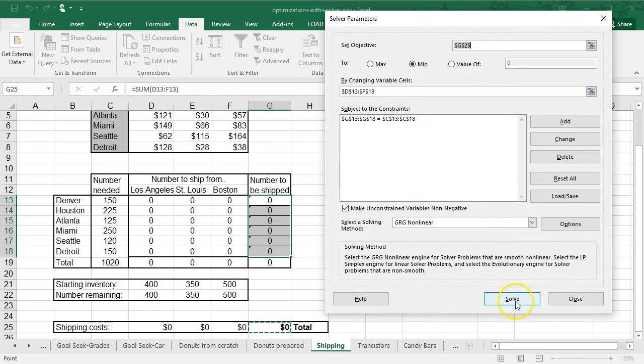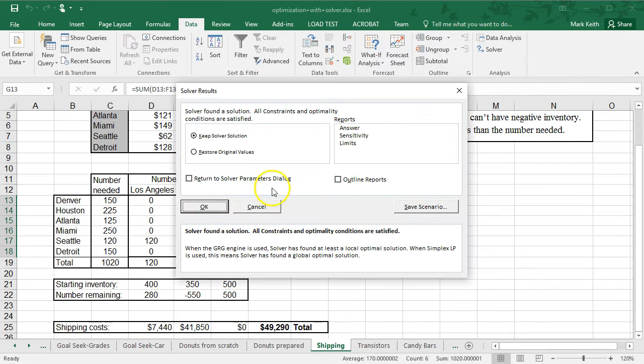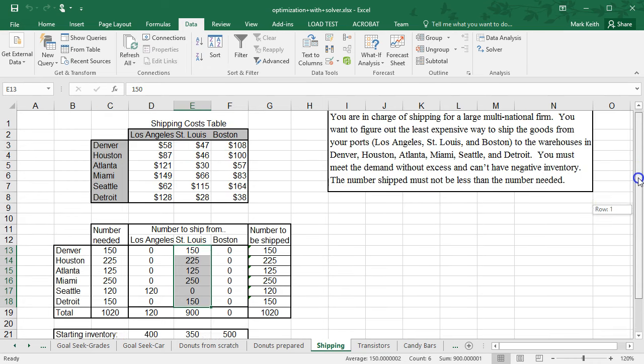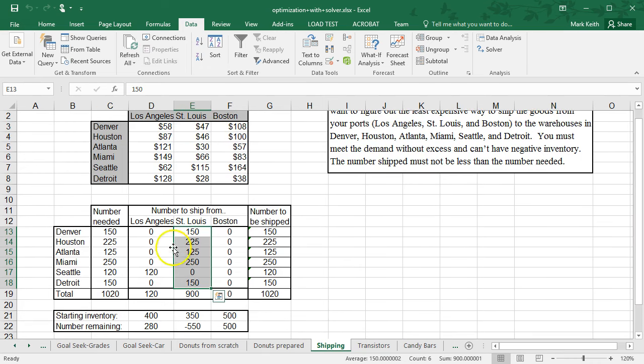Okay. All right, let's solve that one now. Once again, it found a solution. It wants to ship almost everything from St. Louis. That seems to be the most central location, therefore it's cheapest to ship from the most central place. That makes sense. Other than LA to Seattle, Los Angeles is closer to Seattle than St. Louis is, so that makes sense that it wants to ship those from there.